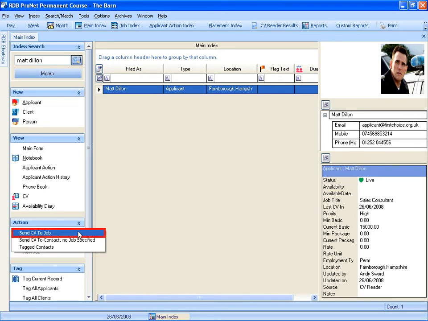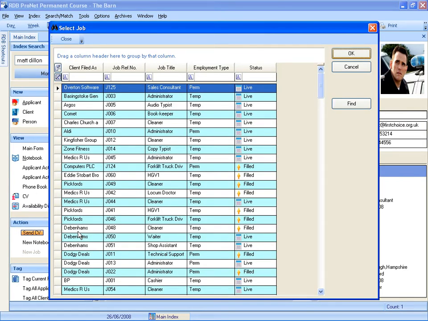The CV can be sent out in relation to a job or to a contact where there's no job specified, i.e. speccing it out, or to tagged contacts, which is a list of contacts you've compiled. We'll choose the first option. The Select Job screen opens, where you can choose the job. The one at Overton Software Limited's already selected, so we'll just click on OK.